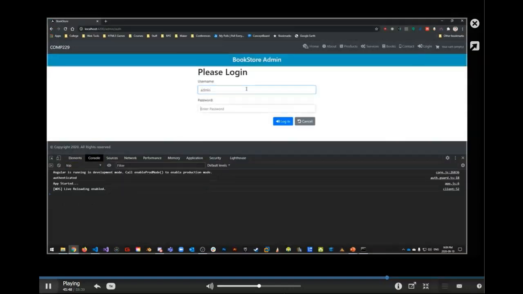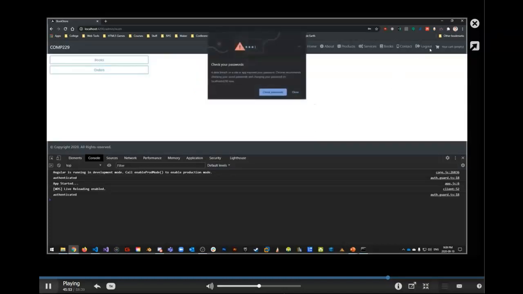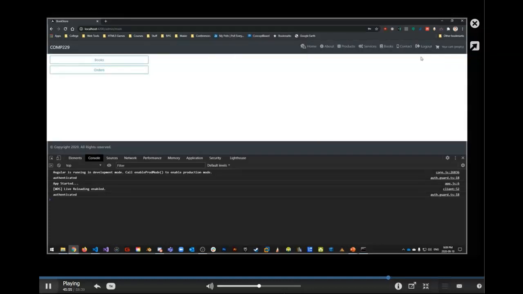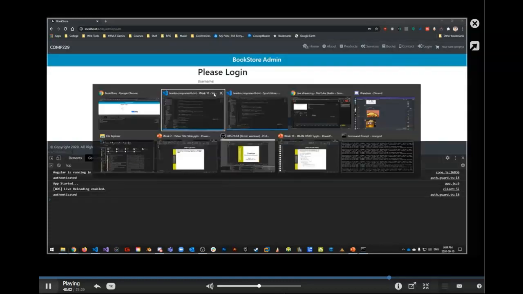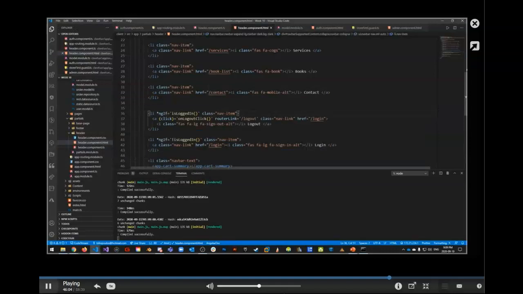Now I'm here. I can do admin123456 and log in. I should see the log out button. It's functioning, guys. It's seeing that we're actually logged in, and then we can log out. So logging in and logging out, good stuff. Now that we have that, we can show our admin section. That's the other thing we need to show, because there's a couple things I want to show.